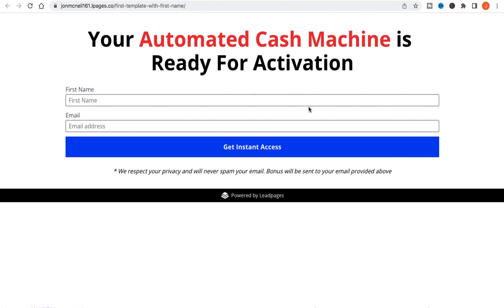So you can see here, I'm using LeadPages for this squeeze page. And you can see that there's nothing fancy about this page whatsoever. It's just a headline and opt-in: headline, first name, email, and get instant access. And where I'm evoking curiosity is I'm saying your automated cash machine is ready for activation.